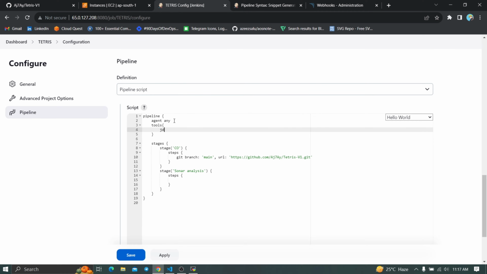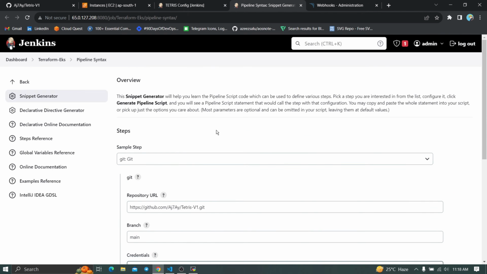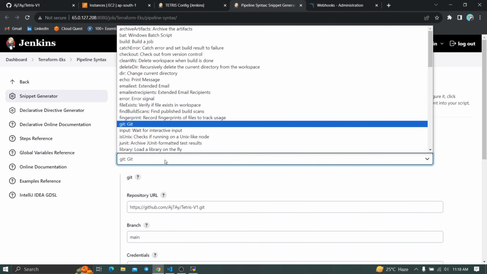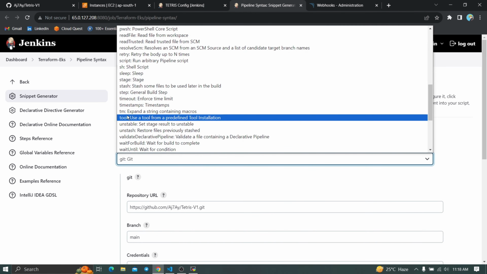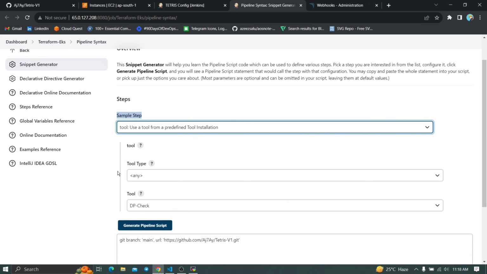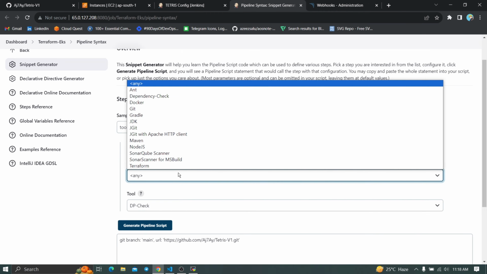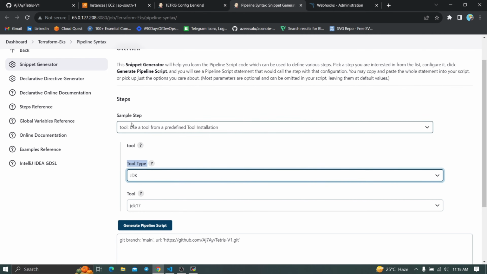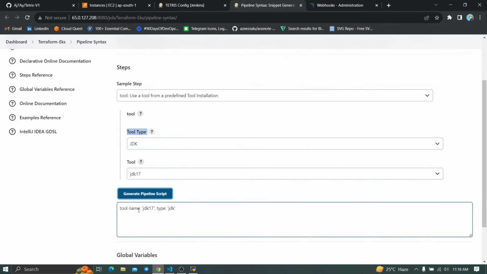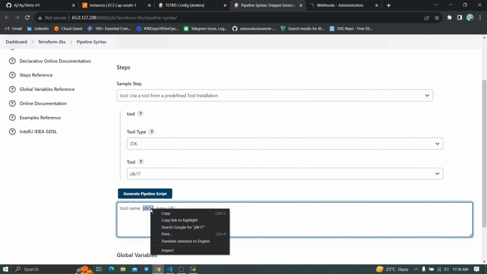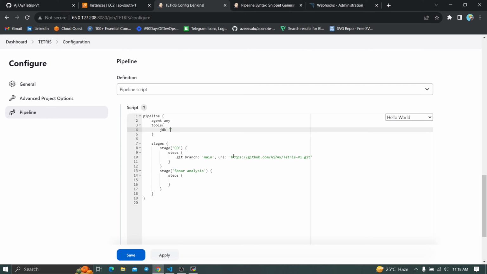Okay, so for the JDK, right? So JDK, and open single quotes. And you can go to the pipeline syntax generator. Under sample step you have to search for tool here. Okay, so tool, you can see under tool type you have to select the Java. You can see this is the JDK, right? Search for JDK and generate, and you can see the tool name. It will provide the tool name that you provided. Just copy this name, right click, copy it, and come back to pipeline and paste it here. So I provided Java here, and the name is JDK17.